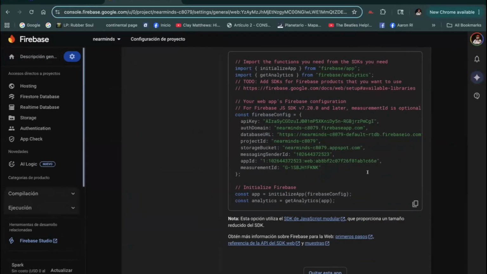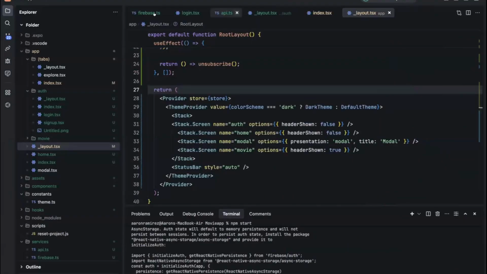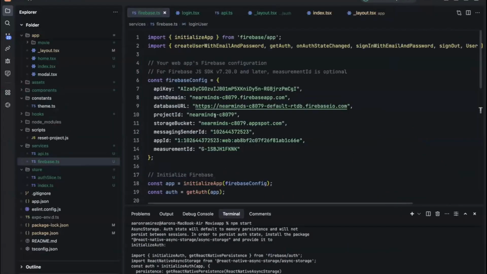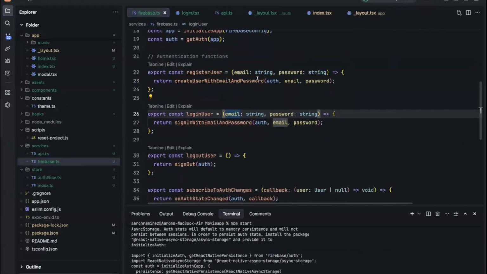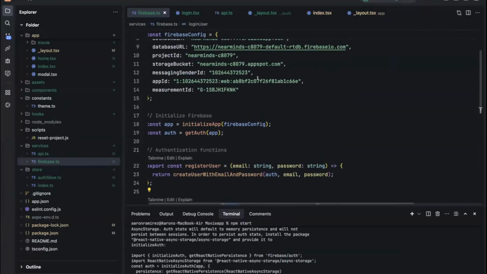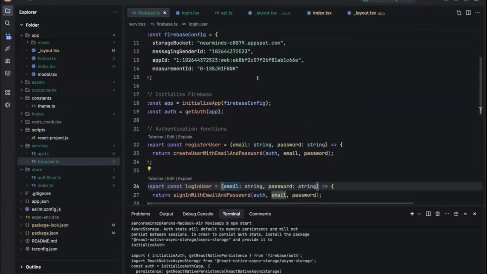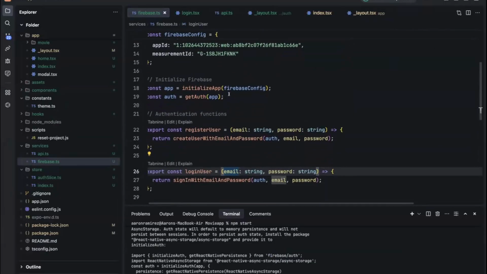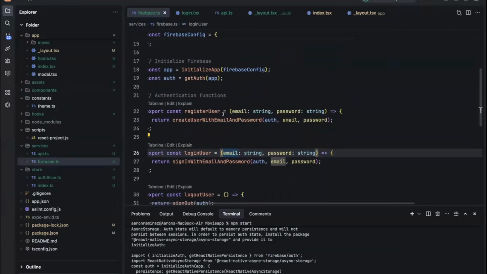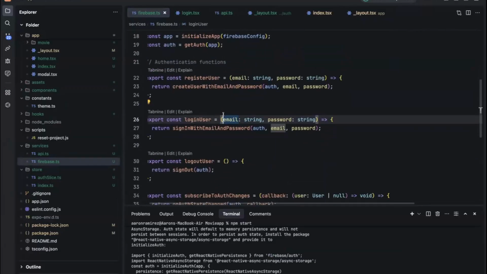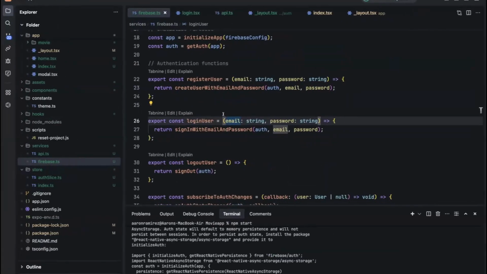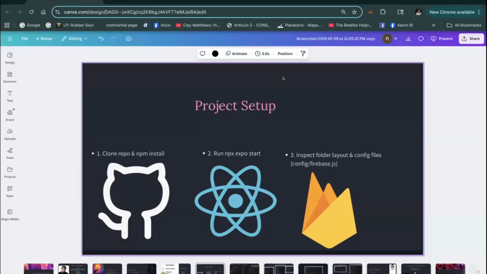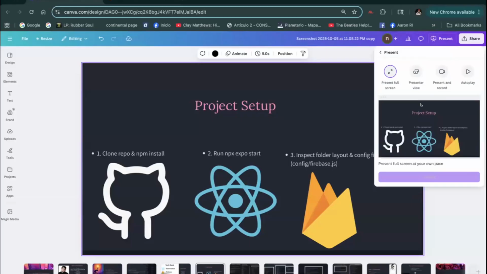Here we can go to the IDE, and in the IDE we can see the Firebase config and how we want to call the Firebase. Basically, how we want to initialize the Firebase and then register the user. Here, after, let's go back to the presentation.